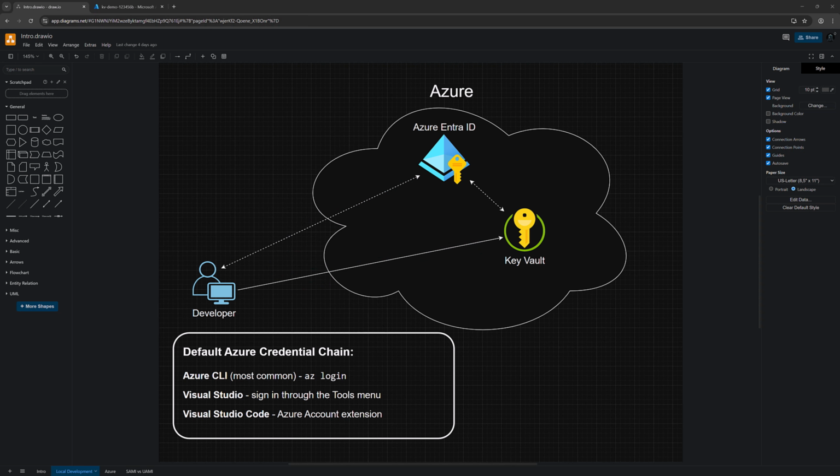Now let's talk about the DefaultAzureCredential class. This class tries multiple authentication methods in order until one of them succeeds. I listed here three important or most commonly used ones that are going to be used by most of the users. One of them is Azure CLI. With this one, you need to have Azure CLI installed on your machine. And this is also the one that we are going to use in the demo. We have Visual Studio and also Visual Studio Code.